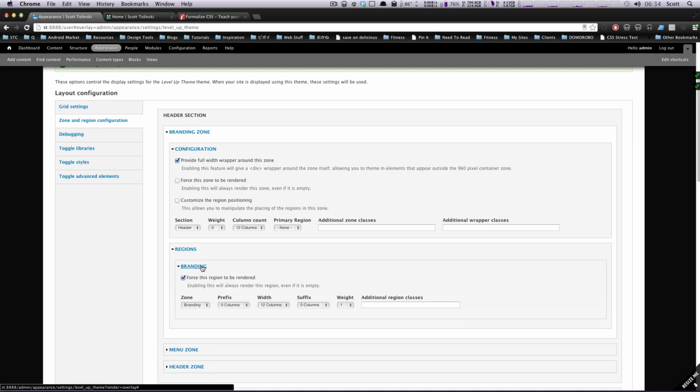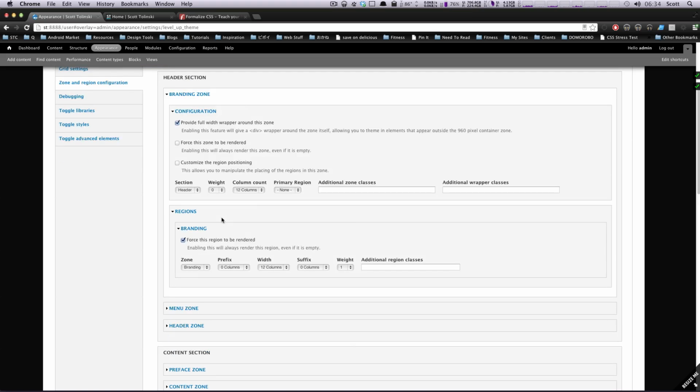And let's go into our regions. And regions, we have branding. Okay, so we want to force this region to always be rendered, is checked by default. And sure, the branding one in particular is probably already going to have stuff in it no matter what, because it's your branding information. But if you didn't want this to be rendered, you could uncheck this. And this, again, just like how we chose the section for the zone, this is choosing the zone for the region.